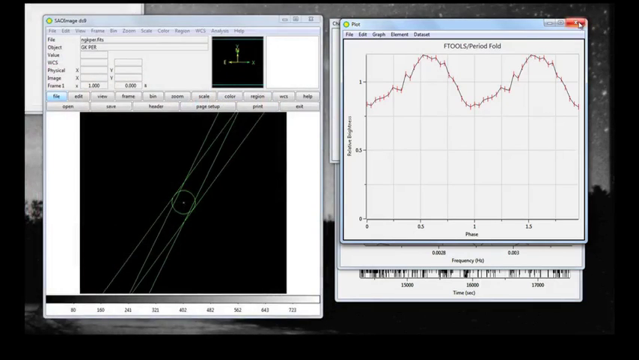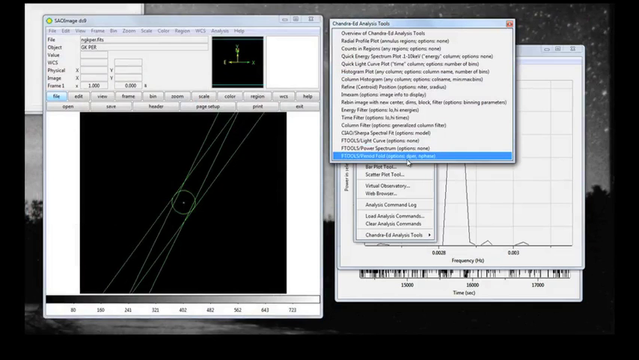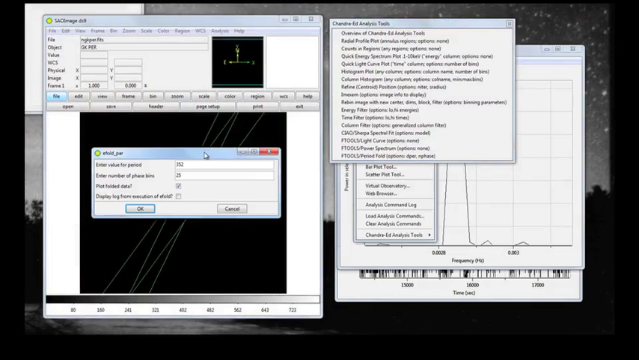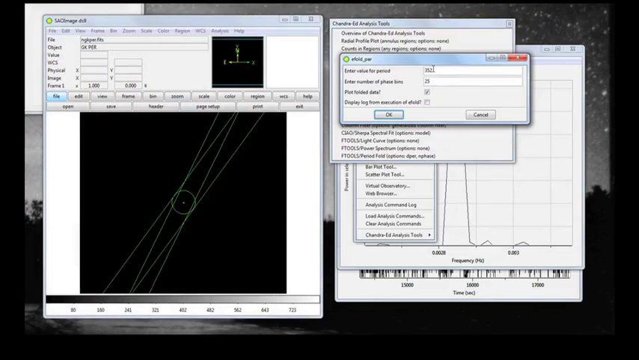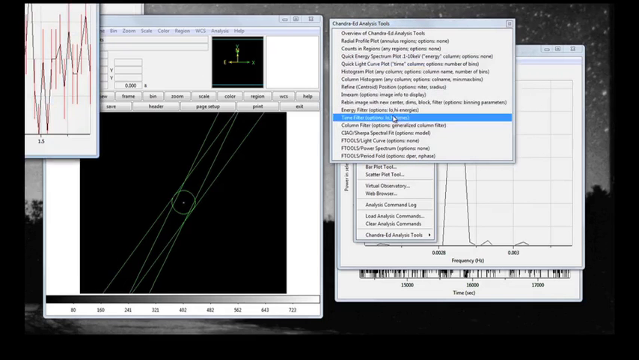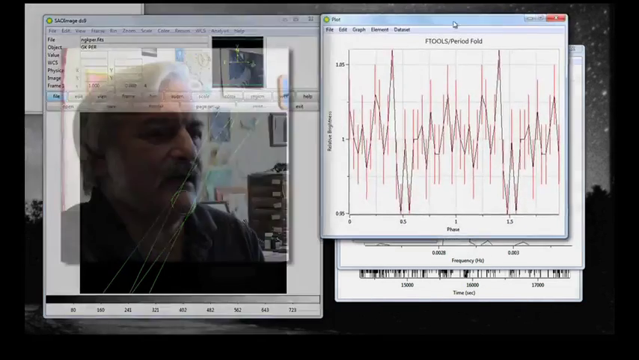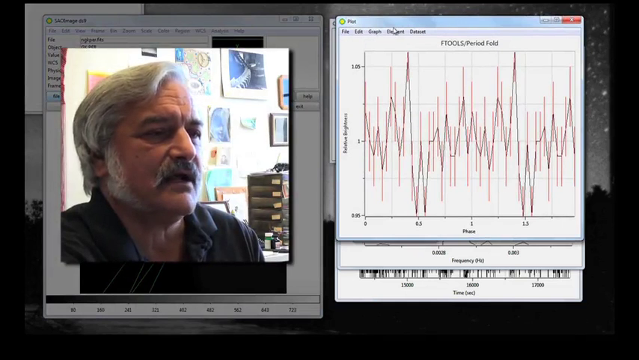Let's get rid of this. Let's do it again. And now instead of 352, we're going to put in 360. We hit OK. And, oh man, does this look grotty, doesn't it?